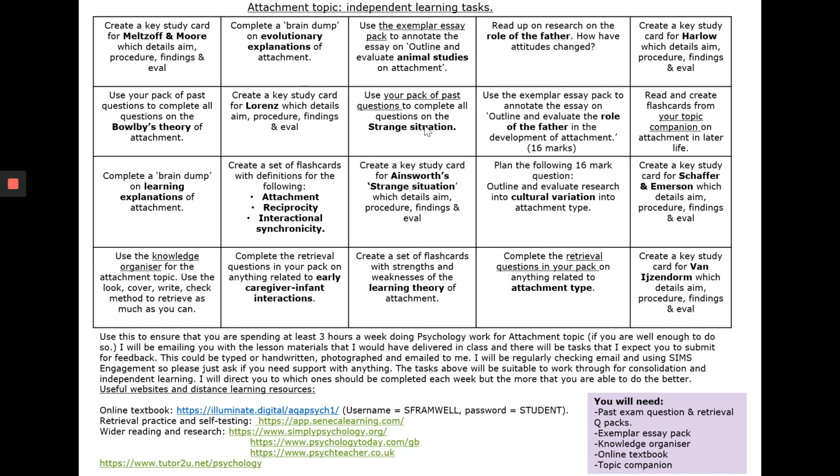Remember, bottom right hand corner, all of the things that you need to do those independent learning tasks you have. So you've got the exemplar essay pack, you've got your knowledge organisers, you've got access to the online textbook, but on this grid that I gave you, you've got a reminder of the login details in case anybody has forgotten, and your topic companions.